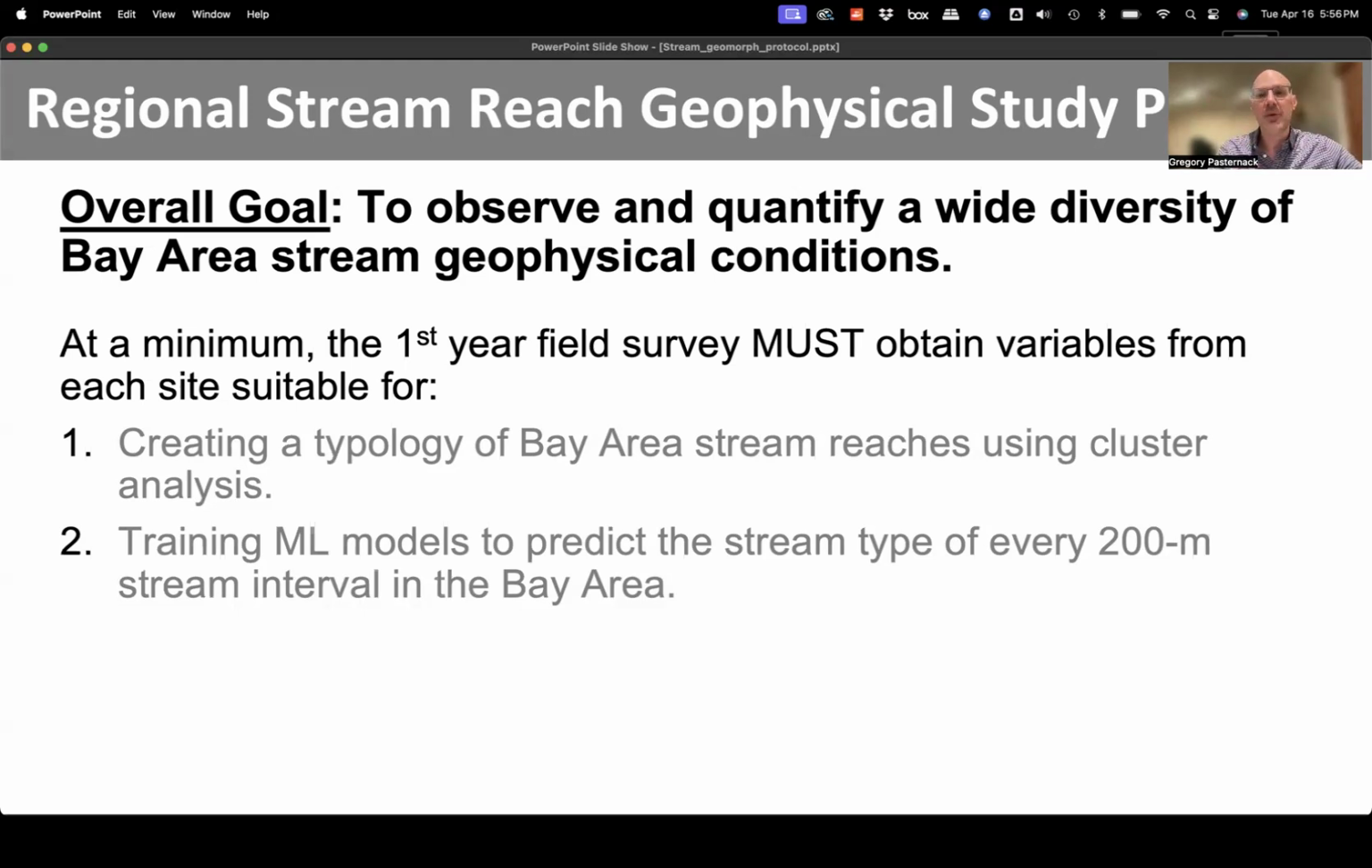You have to take the whole network of streams throughout the Bay Area, 9 counties, and break it up into 200-meter slices. Then we want to be able to predict what the stream type is in all those locations, even though we can't go to all those locations and measure them.